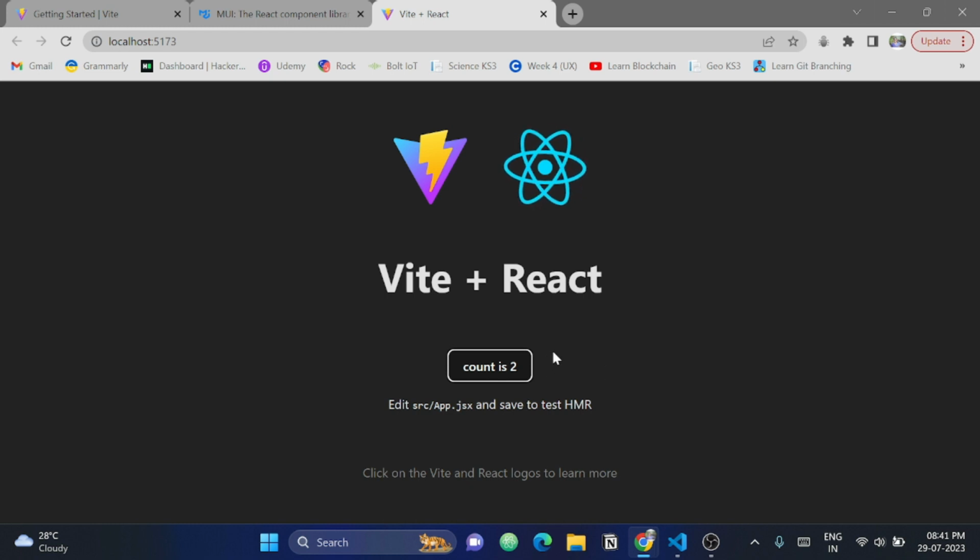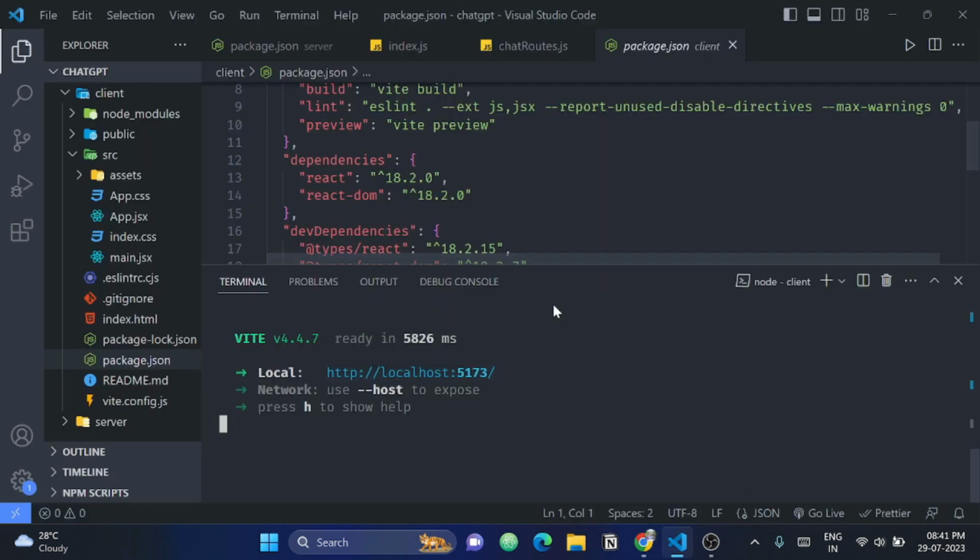But this is not something that we want to show on our front end. So we will clear all the template code and keep it clean. So let's quickly do that.